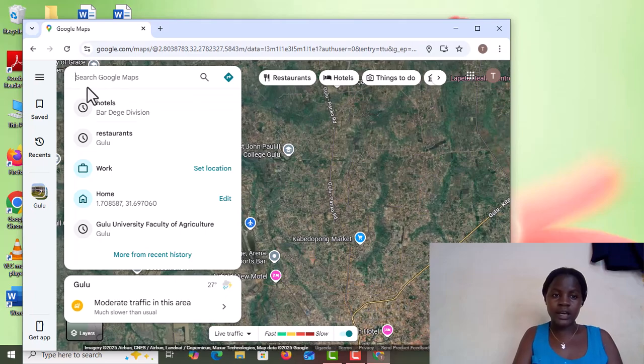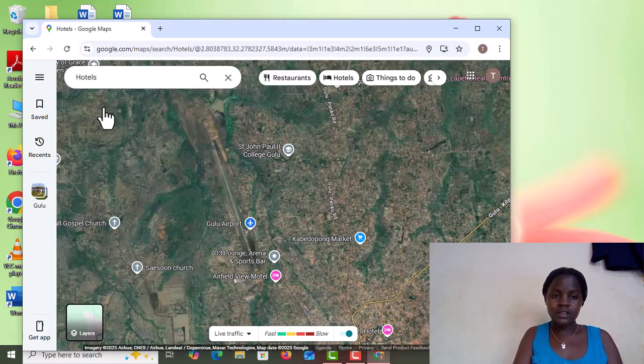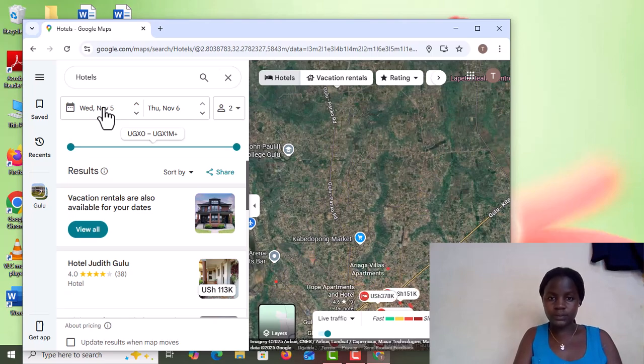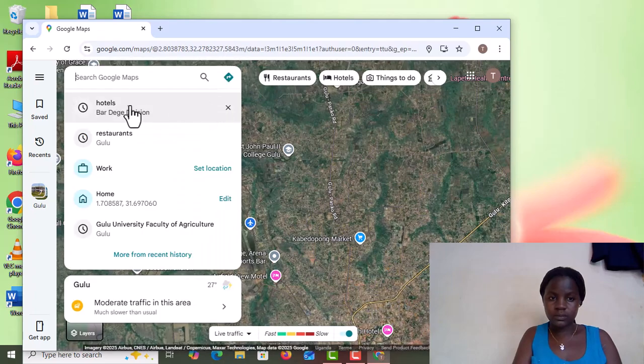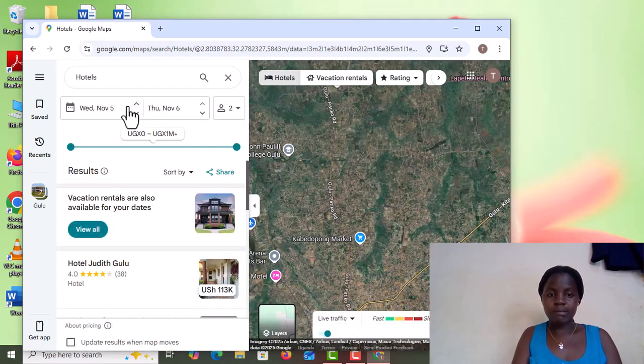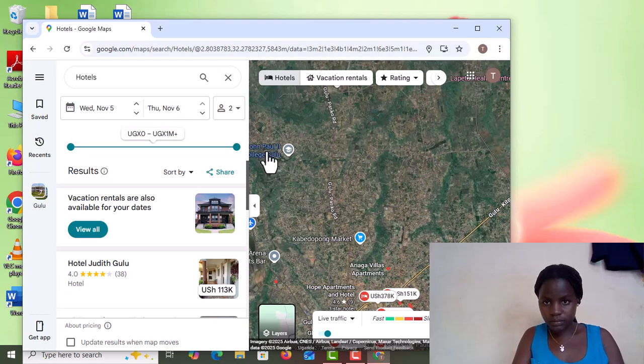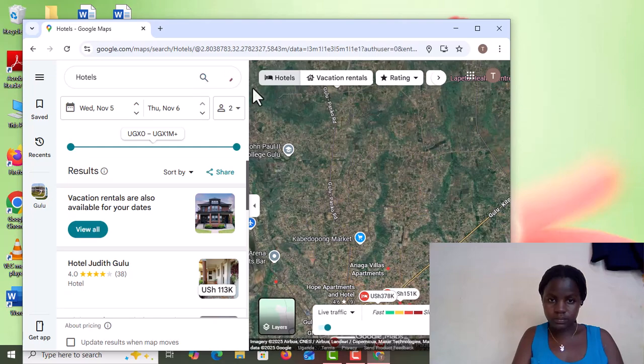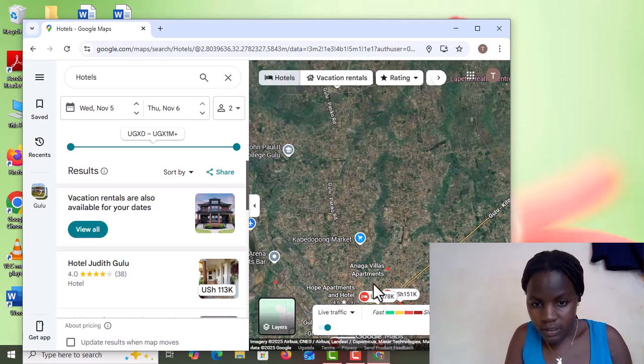So here, let's search for hostels within Gulu. These are hostels.